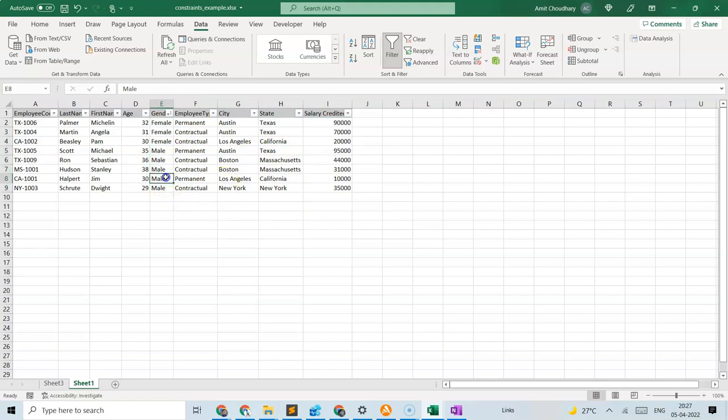1, 2, 3, 4, 5. So this is grouping. Okay. So how do you sort, say, within a group? Within a group means this is one group, female, and I want to sort within this group in the decreasing order of salary. So it should be 90, 70, 20, which is correct. But how about in the male group? 95, 44, 31, 35, 10. This is how I want to do. So how do you sort within a group?